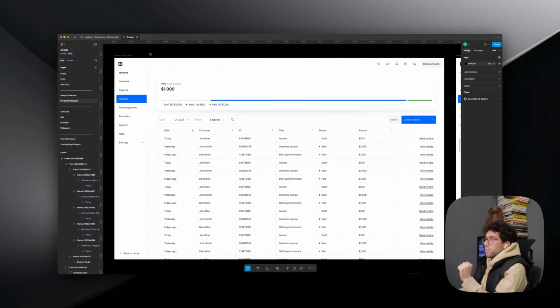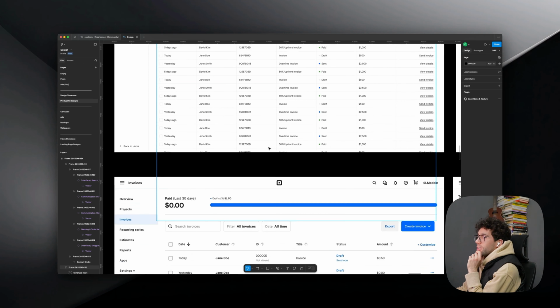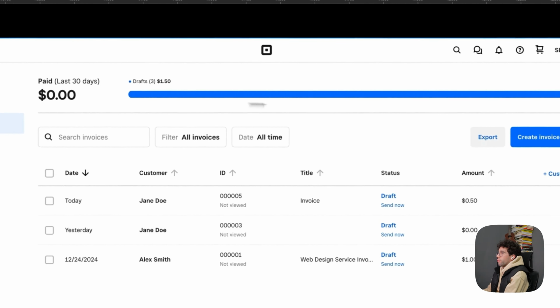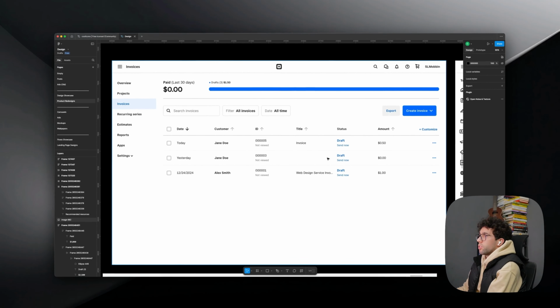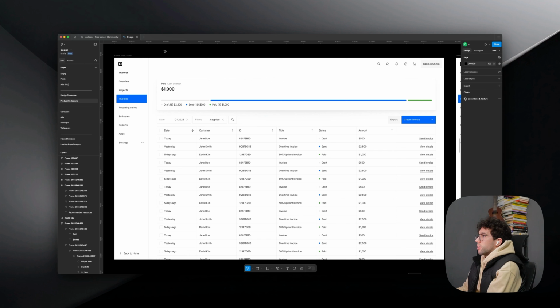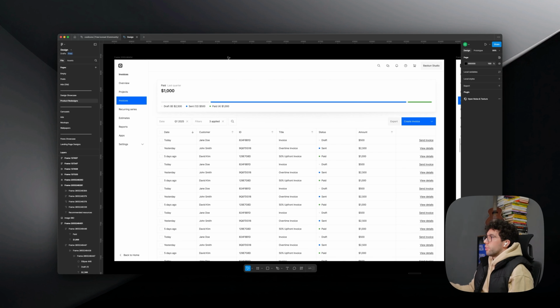We did it. So this is the final or somewhat final design version. This is what we had. The inspiration we used, the reference screen that we used. And this is the redesign concept. I really like that version of Square that we came up with today.